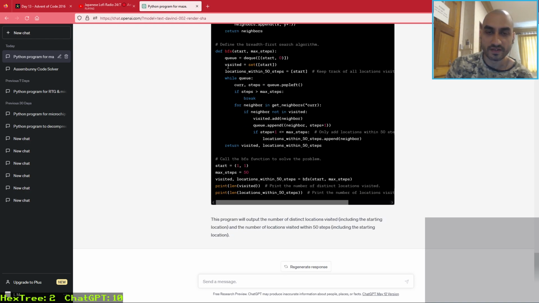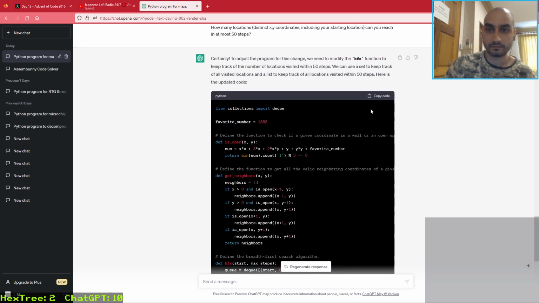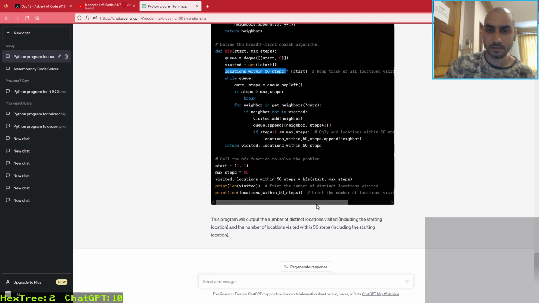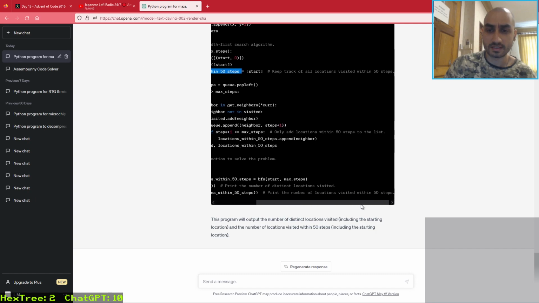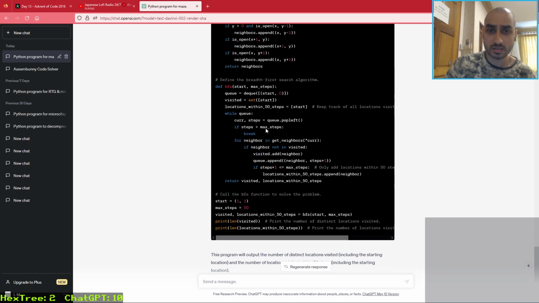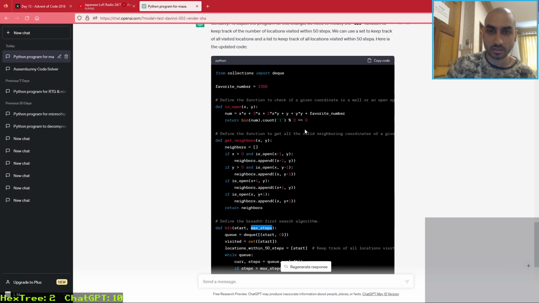Seems pointless if you've got a visited. Visited has the same things that this locations within 50 steps does. So you've got a duplicate. Alright. Distinct locations visited. But they're going to be the same, aren't they? Because max steps, you're not allowed to go beyond 50. Okay, we'll see what happens.